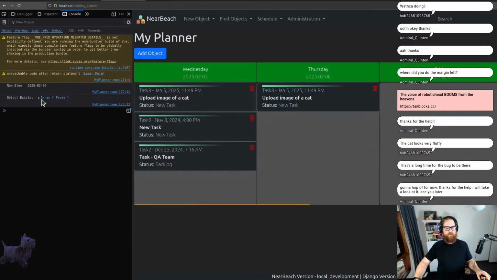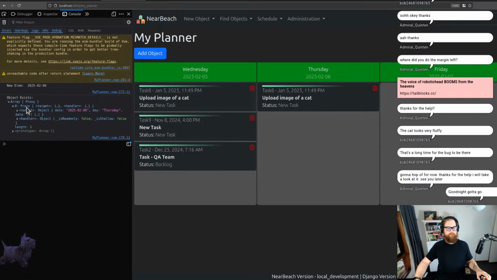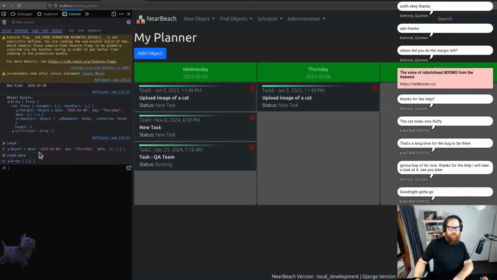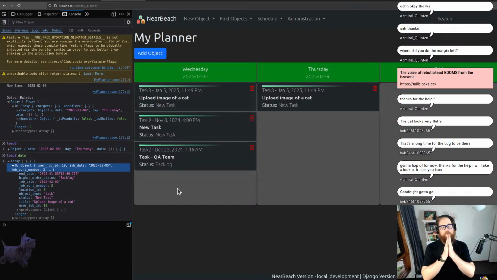Can move this to here. So object exists. I'm going to right-hand click, store. So there we go. We've got this day 6. All right, so temp0.data. We've got an array on that particular day. Oh, and we're automatically, ooh.